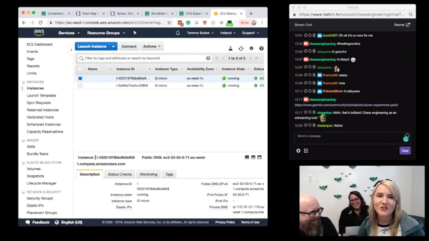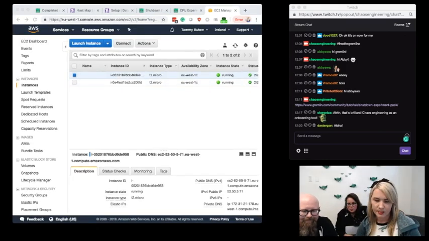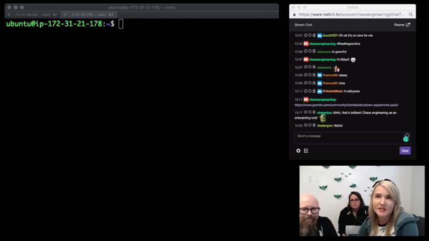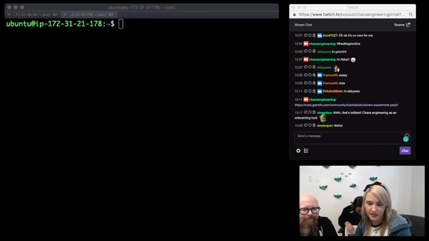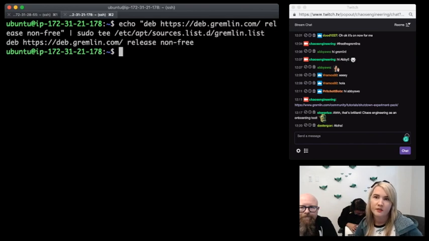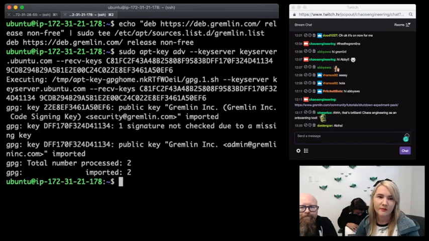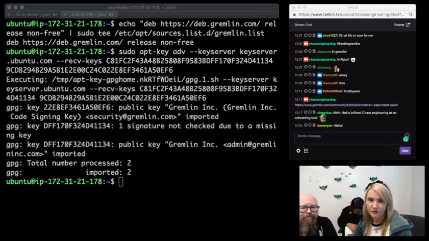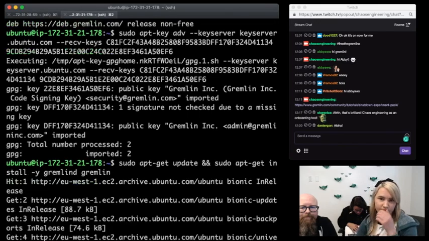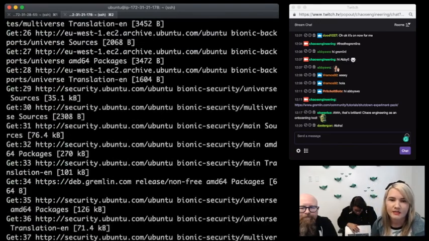So I've got 2 instances running right here now. Okay, so here's my instance here, and I'm just going to go and show you how to do that. First off, I just want to grab the repo for Gremlin, and what we're going to do is install the Gremlin agent, and it's a Rust agent. It won't take you too long to get started.